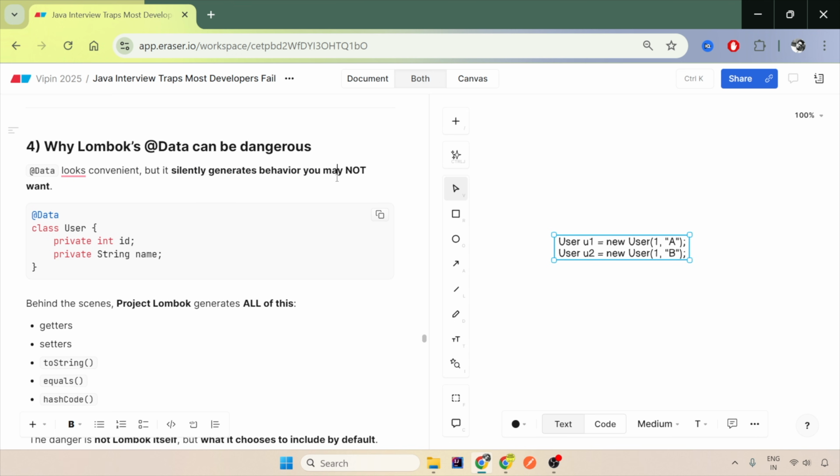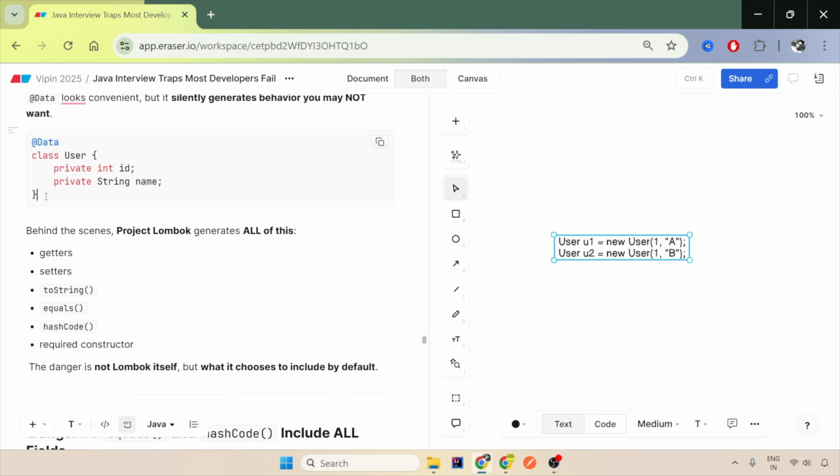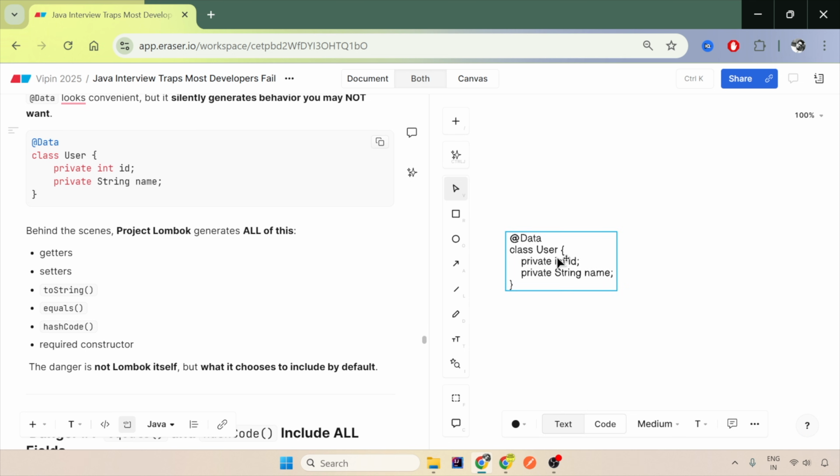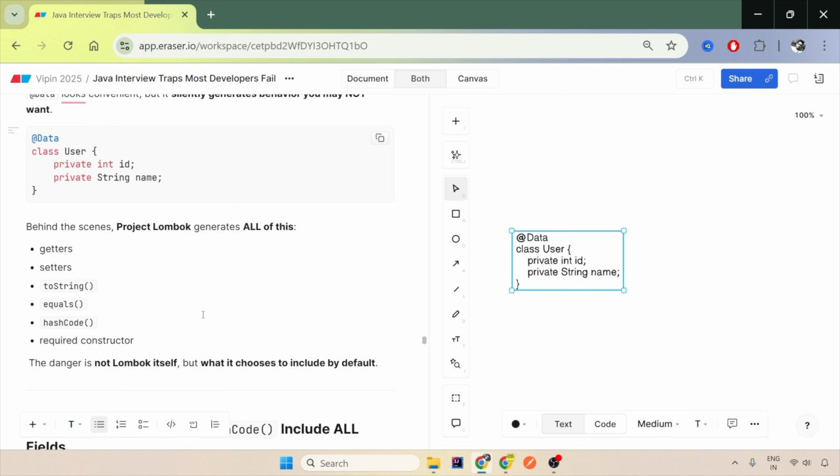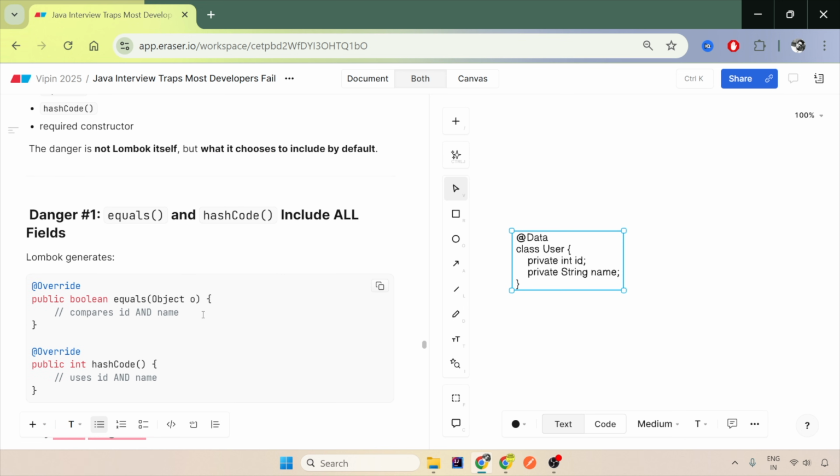For example, I have a User class. I'm going to copy this as a code reference for the upcoming discussion. So this User has two fields, id and name. Behind the scenes, Lombok does a beautiful job. When you use @Data, it generates a lot of things, more than you can imagine. It generates the getters and setters that you want, and the toString that you want. The disaster happens here: it also generates equals and hashCode. And what is the disaster? The disaster is when it overrides equals and hashCode.